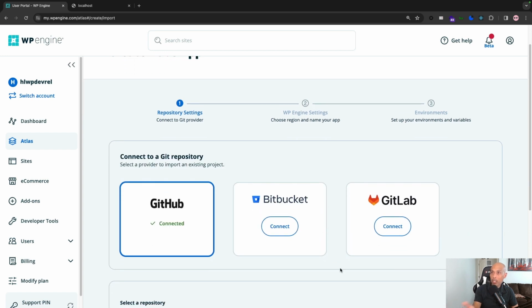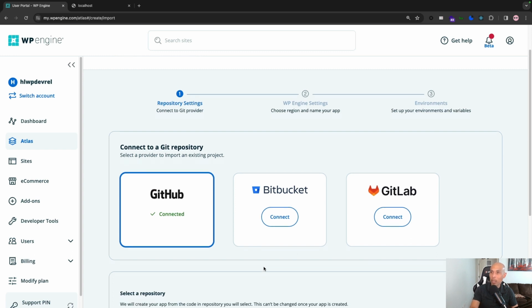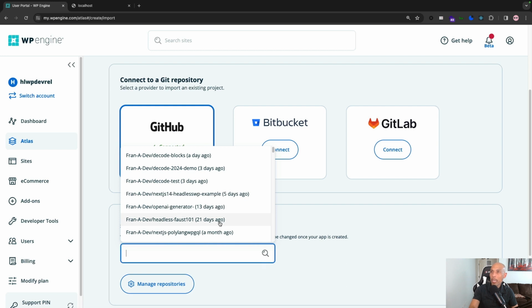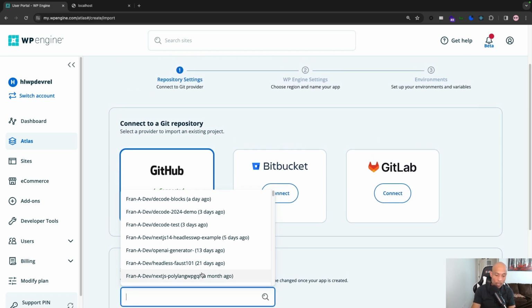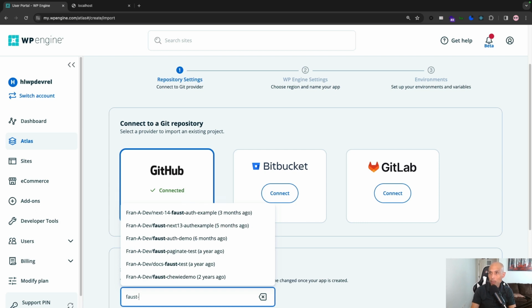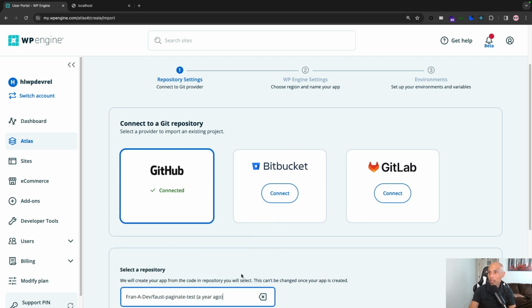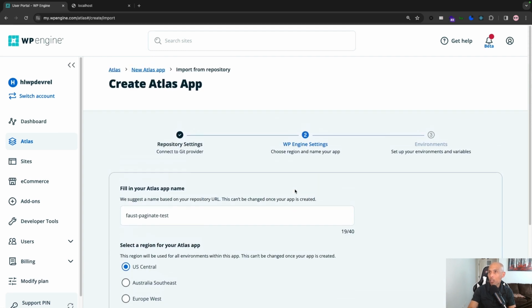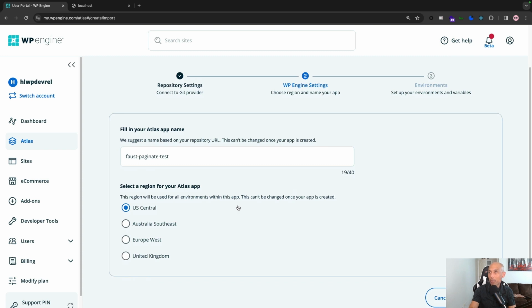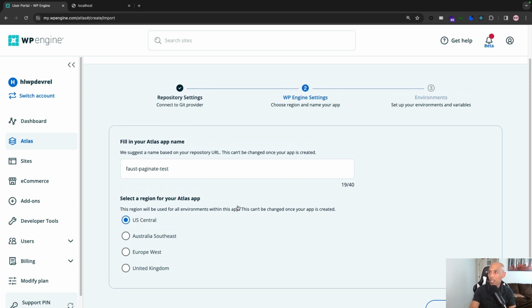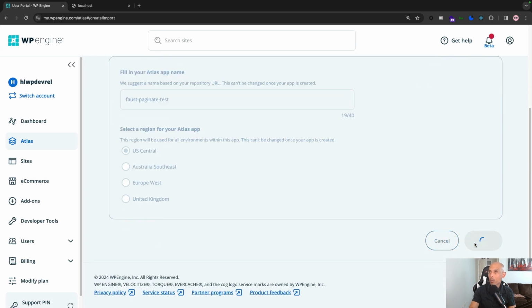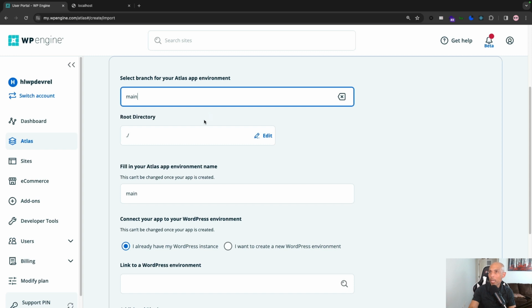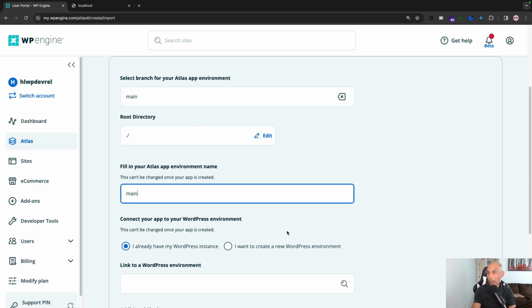And it gives you a selection here of three remote repositories. I've already authenticated and given permission to WP Engine to connect to my GitHub, and that's what I'm using. We're going to select a repo here, and the repo that we want is the Faust paginate test. Okay. And then we're going to hit continue. I'm going to choose US Central as my environment server for this region because I'm in Texas. And I'm just going to go main and call the environment app name.